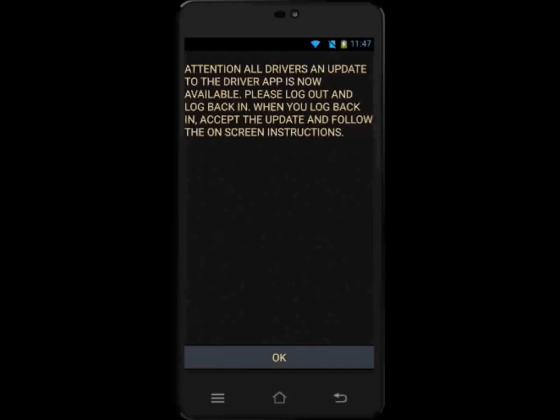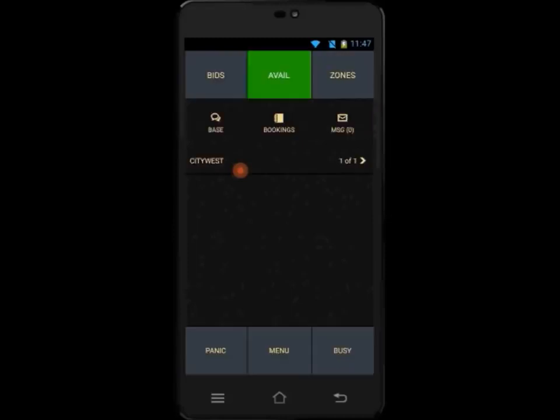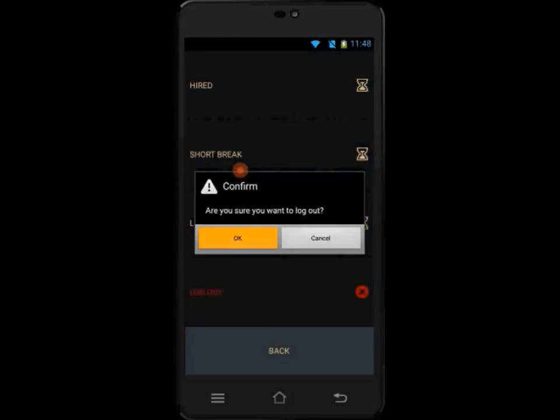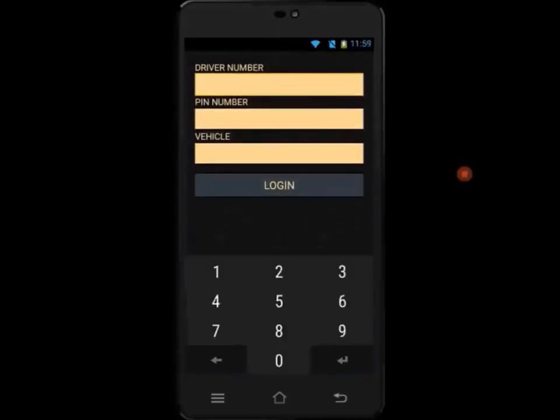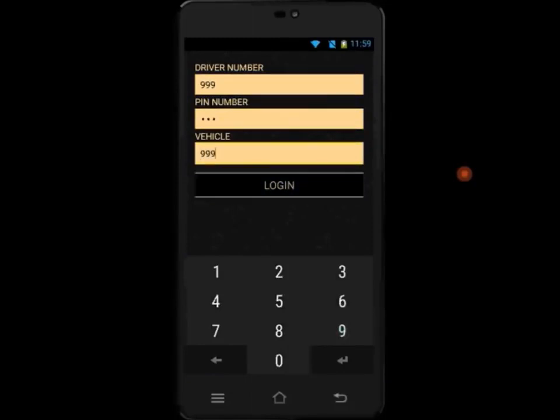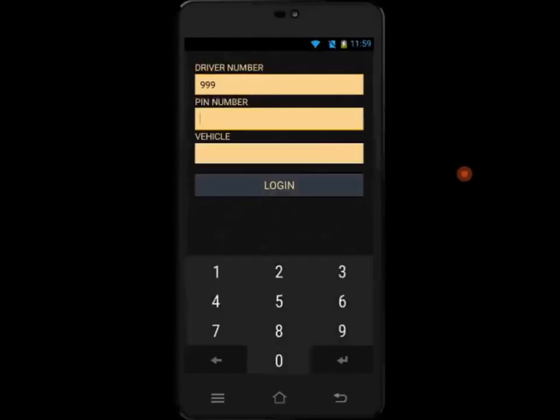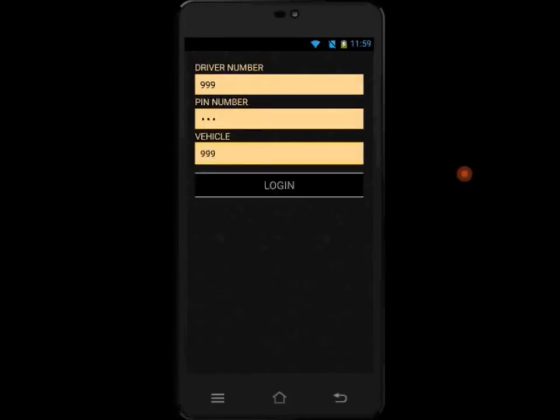When you receive this message as displayed here, you should log out and log back in, where you will be prompted to install the updated version. When you log back into the driver app, you will see the update screen to accept the updated version. Tapping on Install will accept and install the new version. When the install completes, you will be redirected back to the login screen, where you will log in as normal.